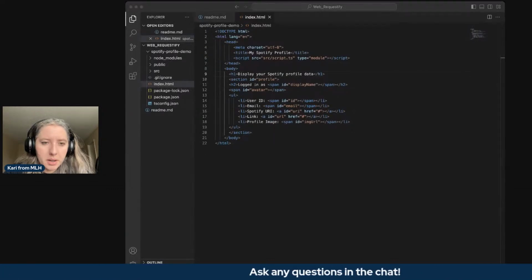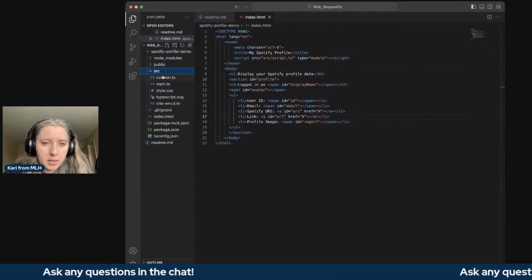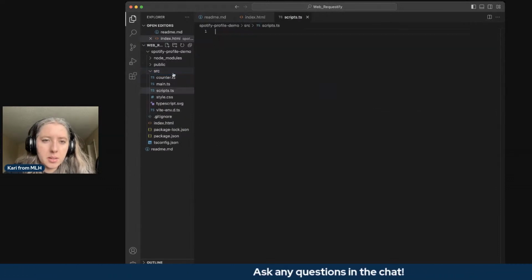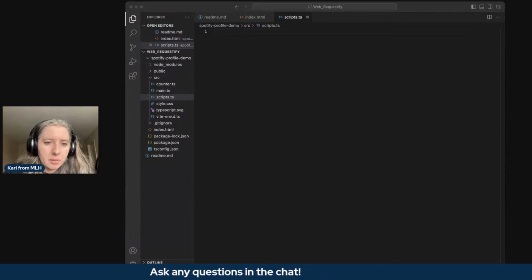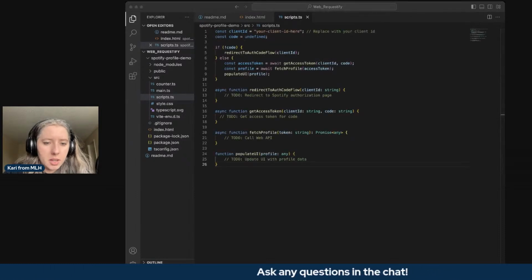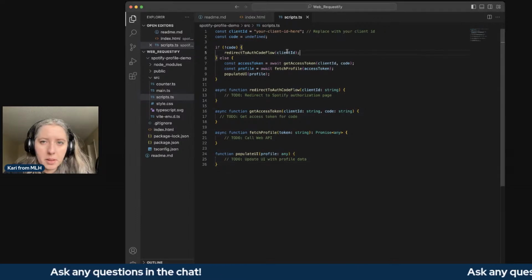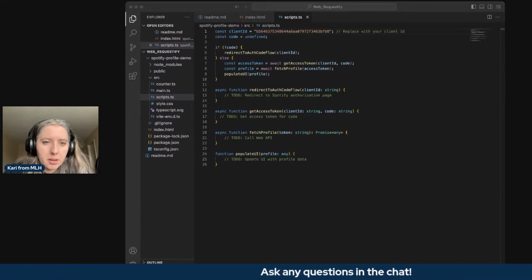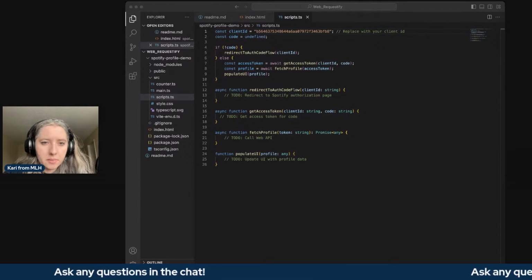Calling the web API. Create a src/script.ts file. File, new file, script.ts. Let's see that. Okay. And then we have all of this stuff here. So it's saying to add your client ID here. Let's get that from our documentation. There we go. Then we can also have code undefined. Yep.